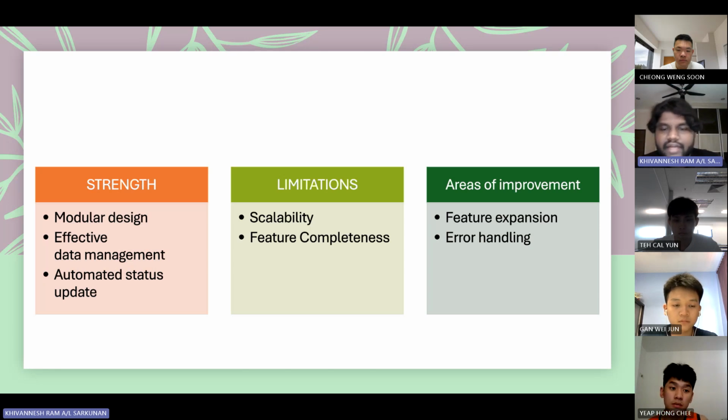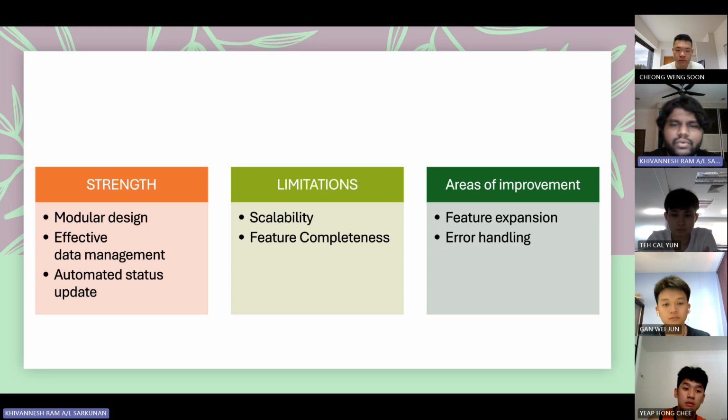Next, we have effective data management. The system efficiently handles book, member, and lending data, ensuring smooth operations and data integrity. This means our data is consistent and reliable. Following that, we have automated status update. The system automatically updates the status of books upon lending and returning, ensuring accurate tracking. This reduces the risk of human error and keeps our inventory up to date.